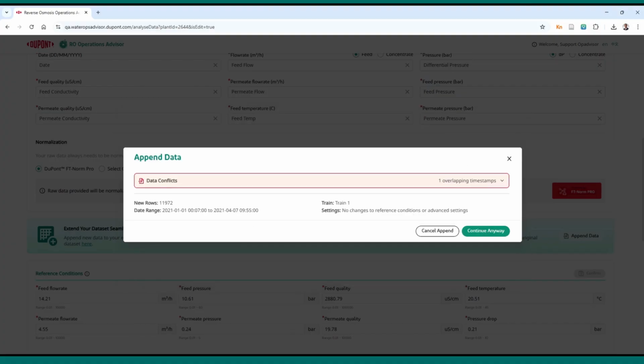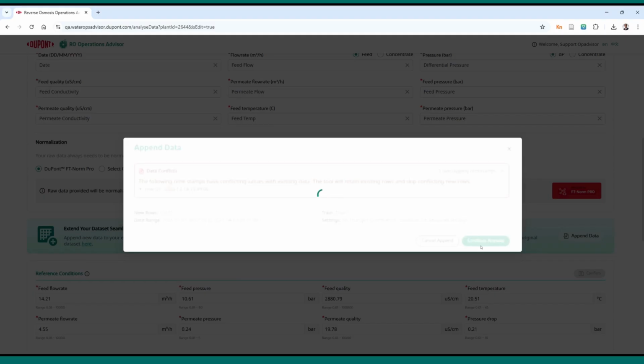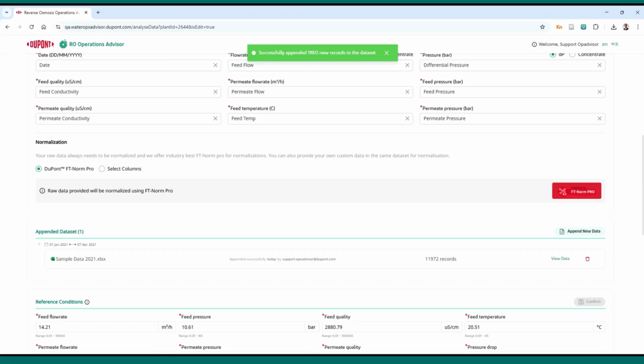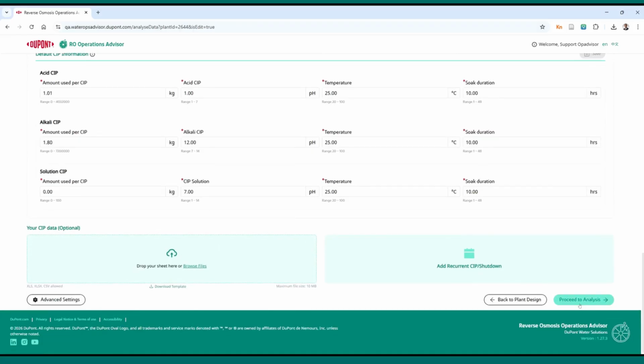Here it's identifying an overlap, which was done on purpose in this case, because I have the same row, the same information twice. Here I click on continue, and the information will be merged with the raw data I imported originally. Once the data is entered, then I can continue with the analysis as discussed in previous videos.